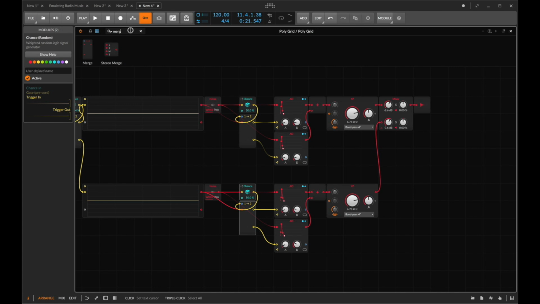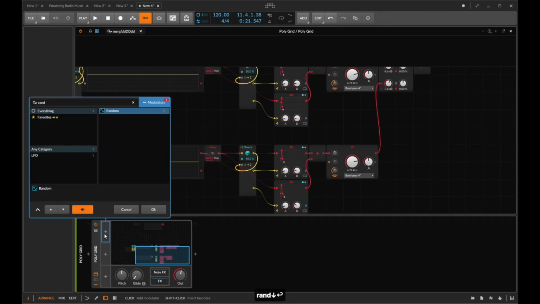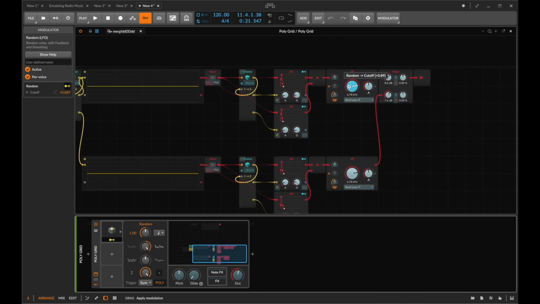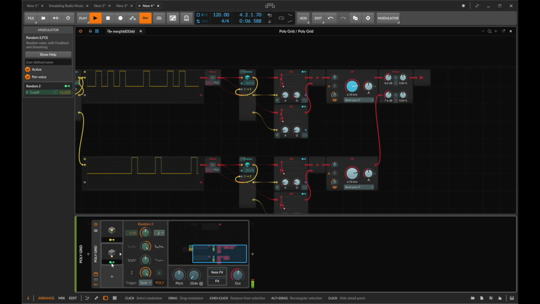In the meantime, I am just going to quickly add, because I think this will add a nice little bit of extra texture, a little bit of random LFO, just a tiny bit, to the filter cutoff on these XPs, because I think this will add a really nice bit of movement as well. Let's have a quick listen. Ooh, yeah, that's cool.